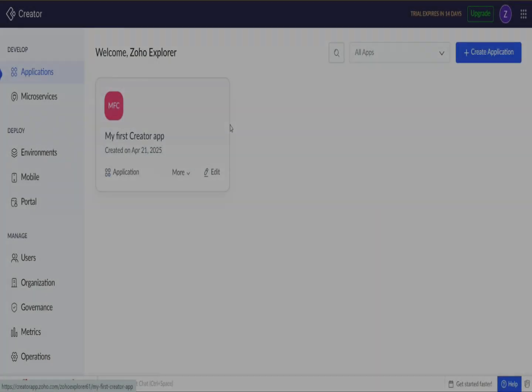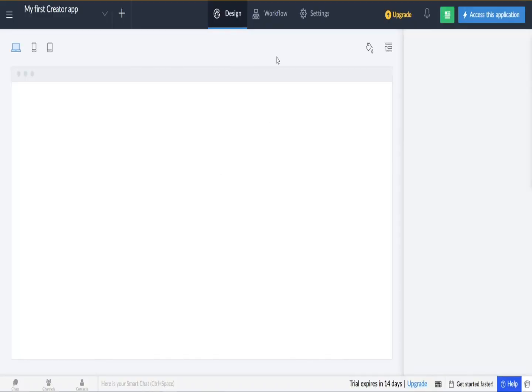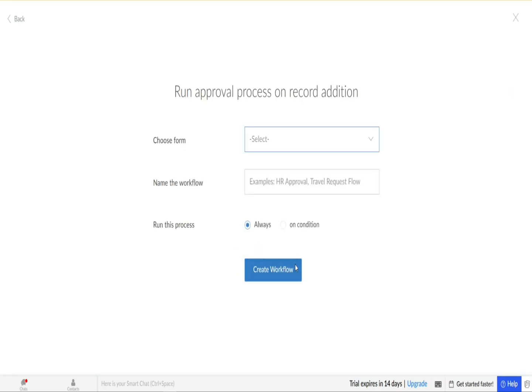Let's try creating a multi-level approval workflow in Zoho Creator. So first we will go to our application, click on Edit, and then Workflows, go to the Approvals tab, and then Create Workflow. Now choose the form that you prefer, and then enter the name of the workflow. Let's say Order Form Approval.